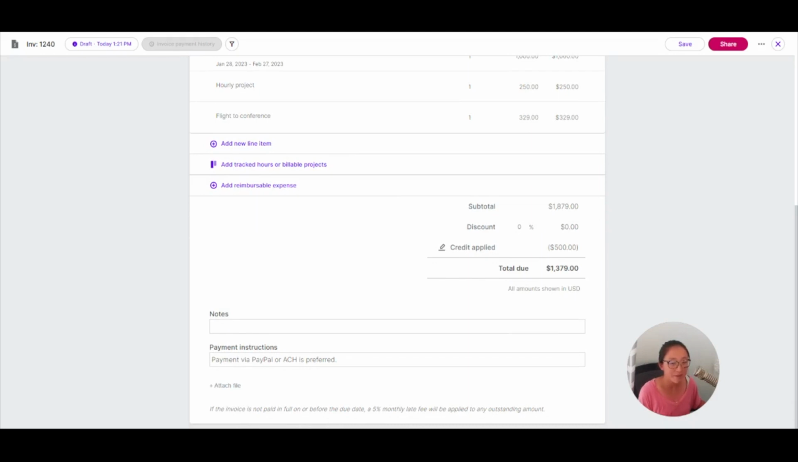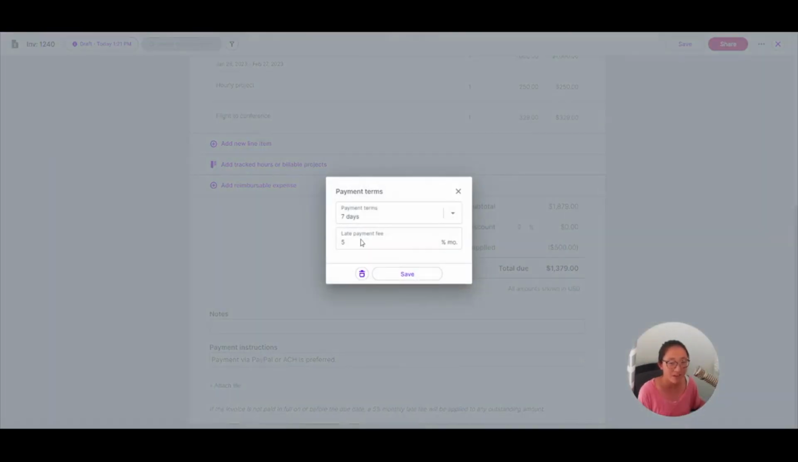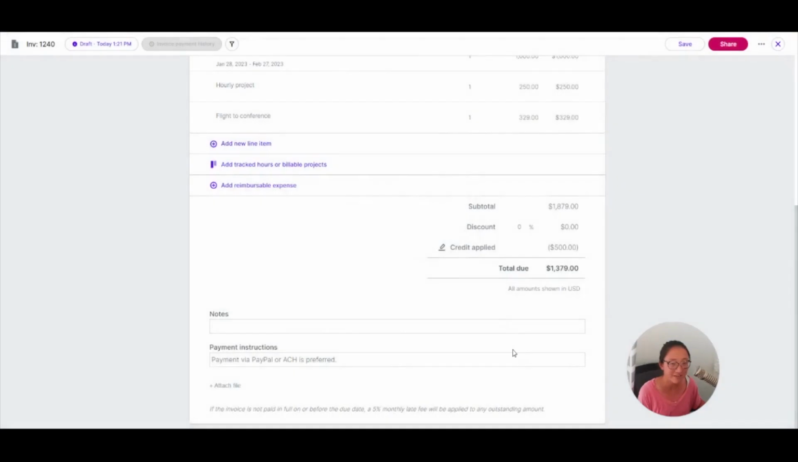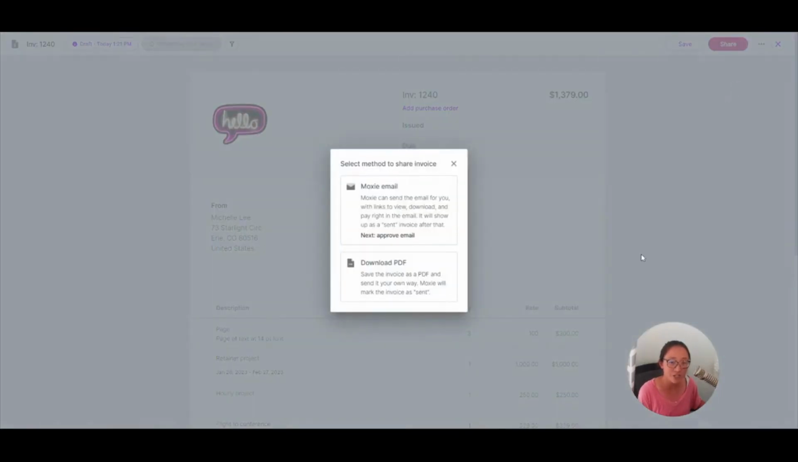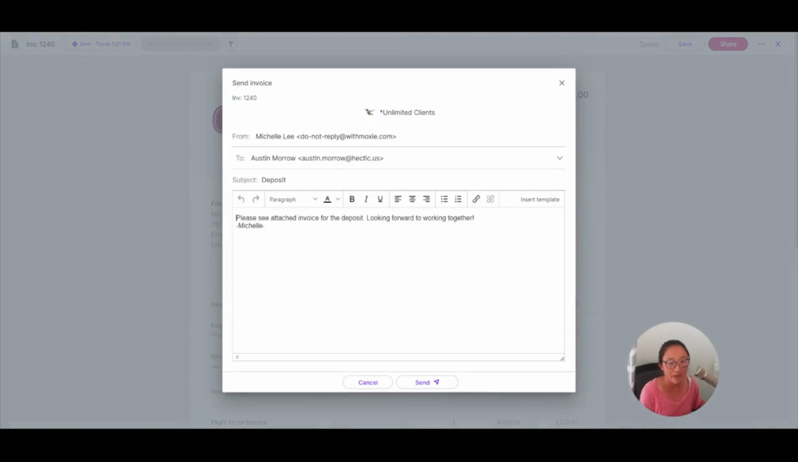So here I've set up a 5% monthly late fee. I can update these payment terms to be 30 days on receipt, and I can add my late payment here as well. Now I've got my full invoice. I can save this as a draft, or I can share it either via an email or download it as a PDF and share that a different way.